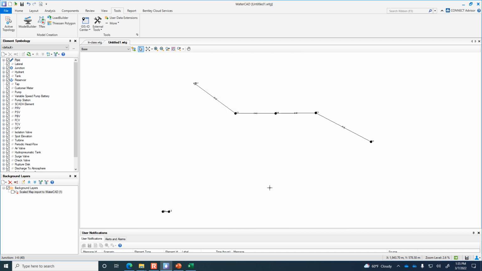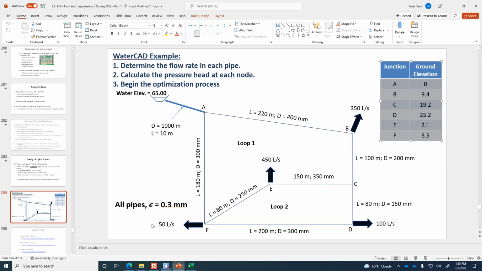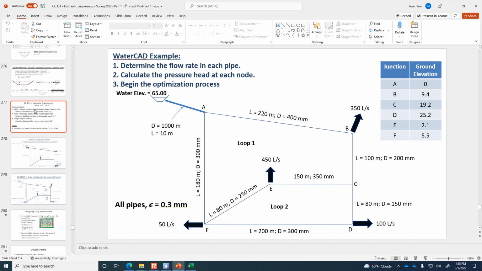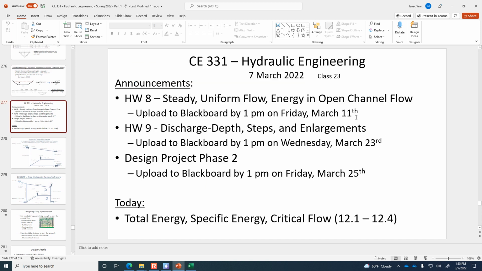All right. That's probably all the time I've got to show you WaterCAD, but you should begin exploring with it. Remember that we do have more class. I just want to make the point that you've got a couple of homework assignments between now and Phase 2, but you're going to have to work in parallel on those things.